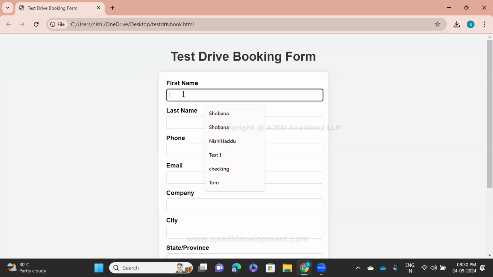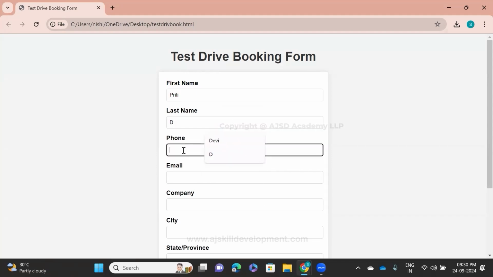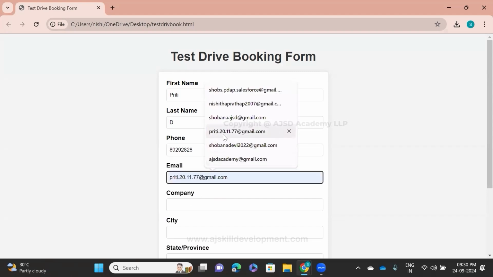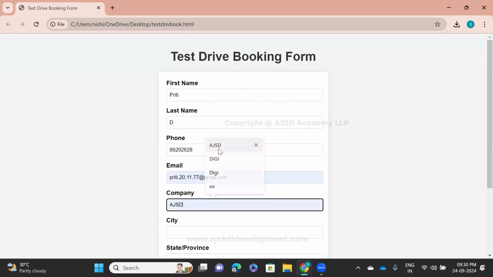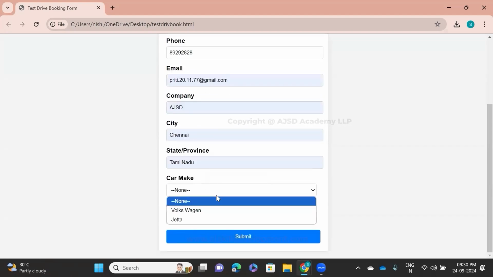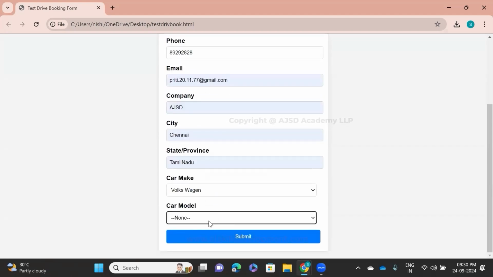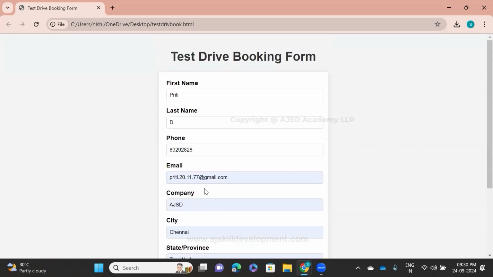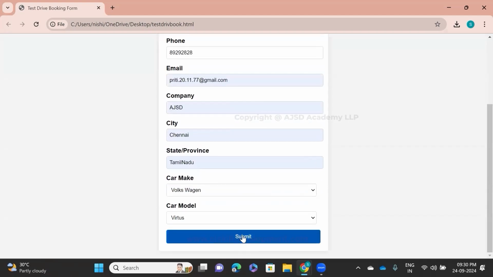I'm going to give the name of the customer, a last name and phone number, and then the email ID, company, city and state, and the car make and model. When she wants to book a test drive appointment, she comes to the web page, right? So I have simulated that. Now I'm going to click submit.